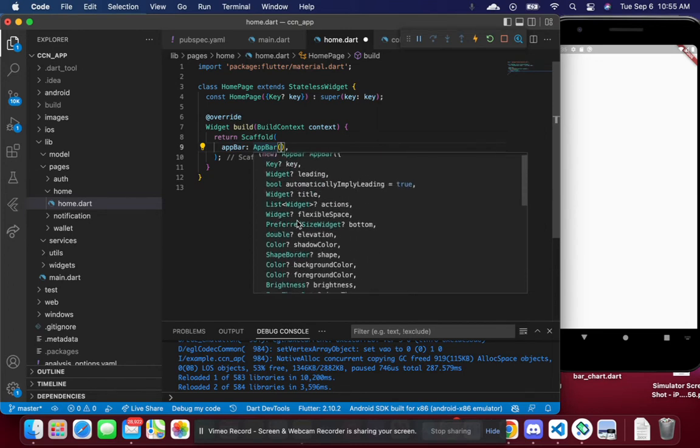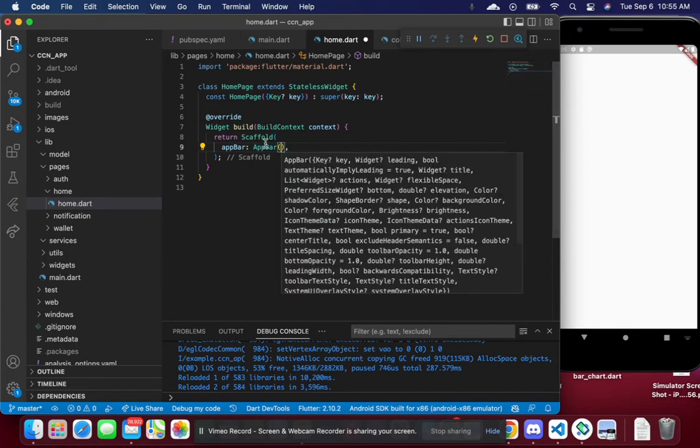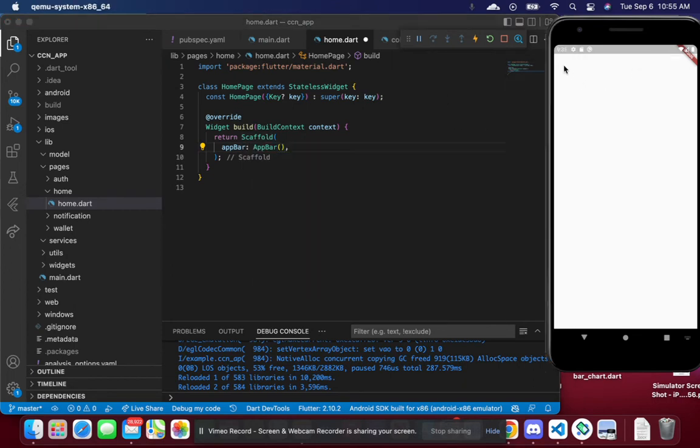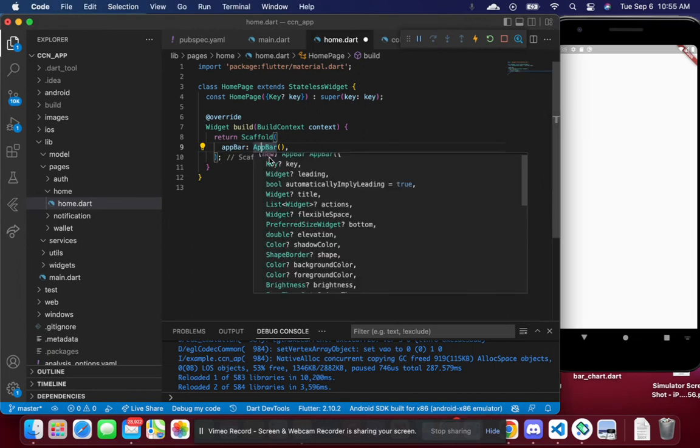Okay, so I'll talk about a few. The leading, like it implies, is what you intend to do with this side of the app bar. Do you intend to have an arrow back button, or you intend to have a menu bar icon or whatever? You can specify that in the leading. It's a widget, so you just add a widget to it.